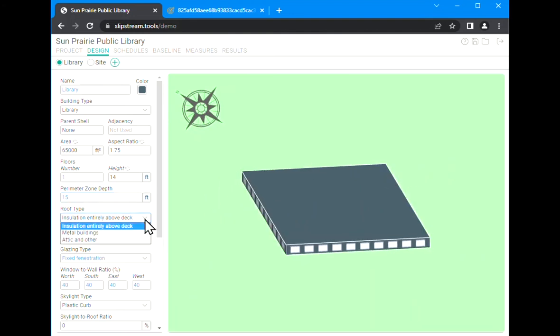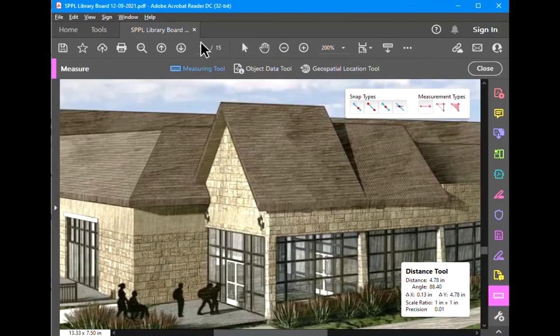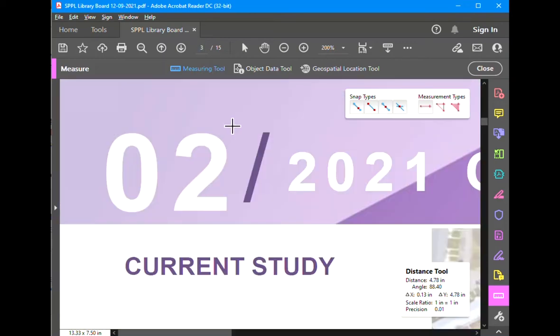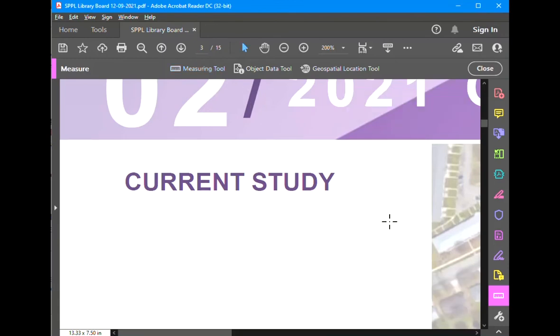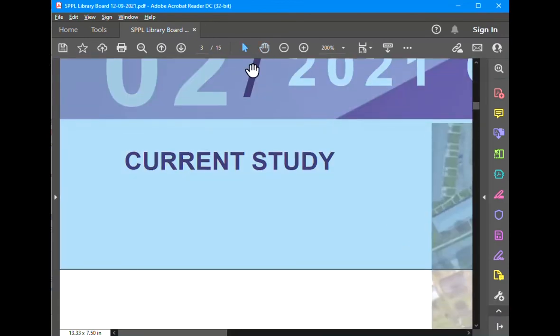Now, roof type, it sort of looks like there's an attic in this building, but actually if we go to that rendering again, or if we go to the layout, what that looks like back on page 3. Oh, we still got our measuring tool open. Let's go back to our hand tool.